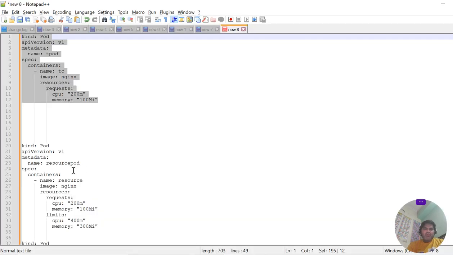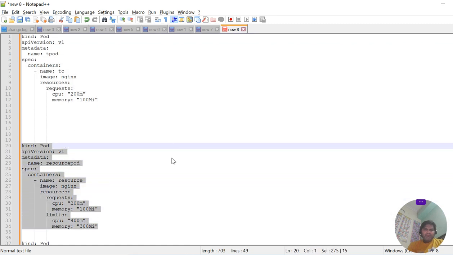Now let me share another example, with request and limit both. I will show you both in resources: one is for request and one is for limit. As I already shared with you what request and limit are: request means what you tell Kubernetes, that at least this configuration should be assigned to the container we are going to create. A limit means the container can use a maximum configuration up to this limit.